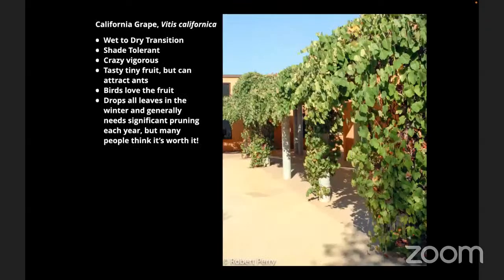And then we get into vines. There are not a ton of great vines for the home garden native to California. One of the go-tos is California grape. This is a true grape native to California.